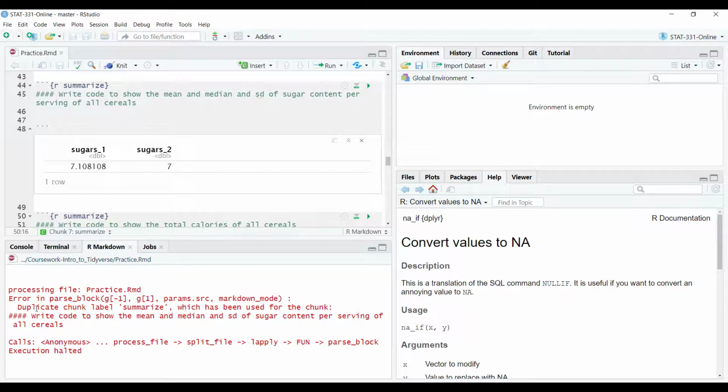We get this error when knitting, and there's a lot going on in this error, but here is the most important sentence. Duplicate chunk label summarize. Basically, R Markdown can't handle it if you have 2 chunks with the same name. So as you're getting good at chunk labels, and you're probably copy-pasting your whole code chunk, just make sure that you're always giving that thing a unique label of some kind.